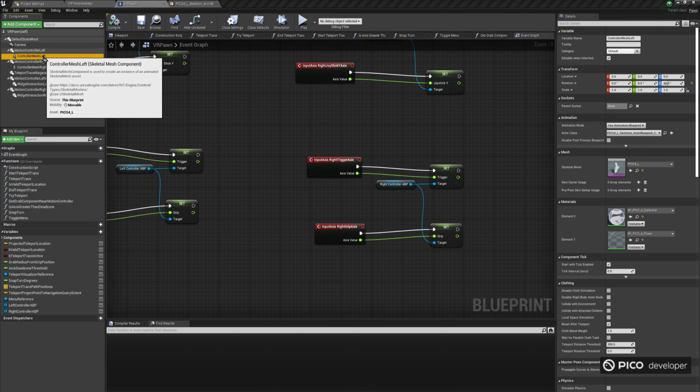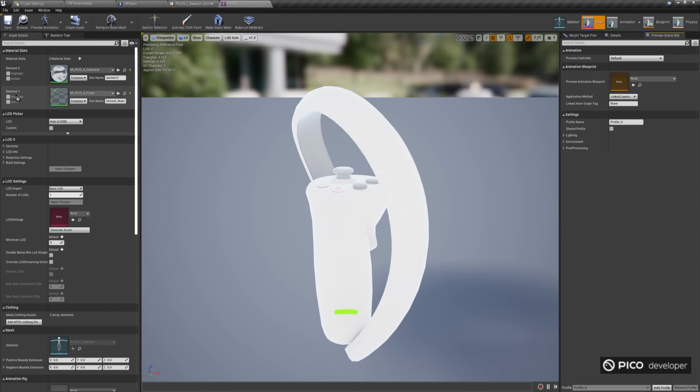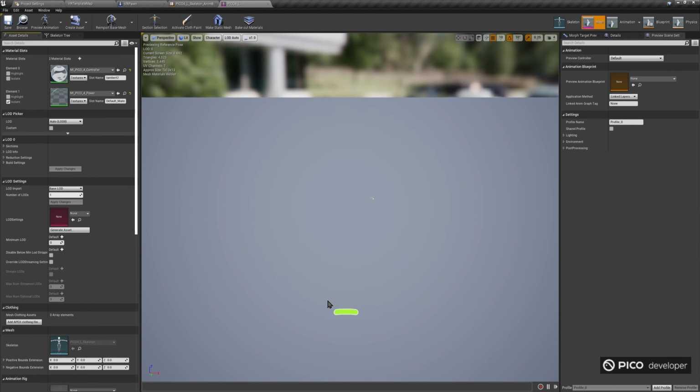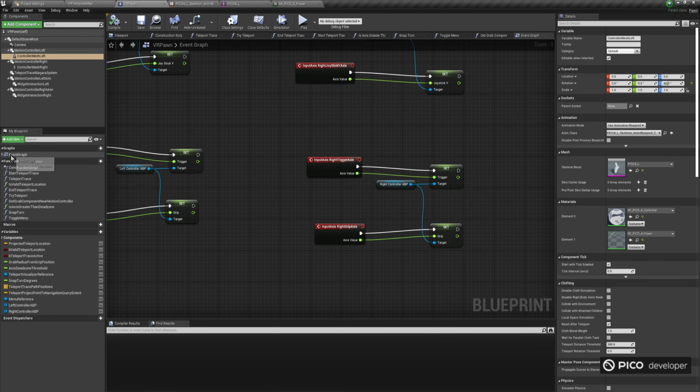If you select the controller mesh and then open the skeletal mesh, you'll notice that it has two materials. Isolating the second material is going to show you the progress bar. And by opening the material, you're going to see that it has a texture parameter that can actually change according to the current power level. So what we need to do is to actually create dynamic material instances that will allow us to dynamically change the texture parameter used depending on the current controller battery level. Let's go to the construction script of the VR pawn to do that.